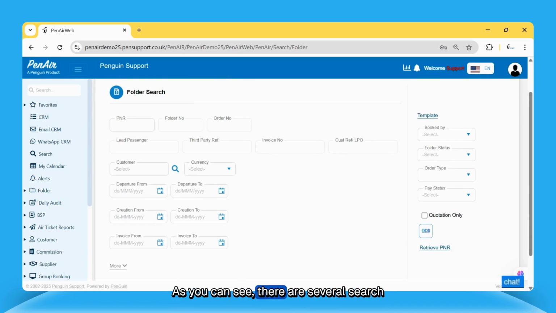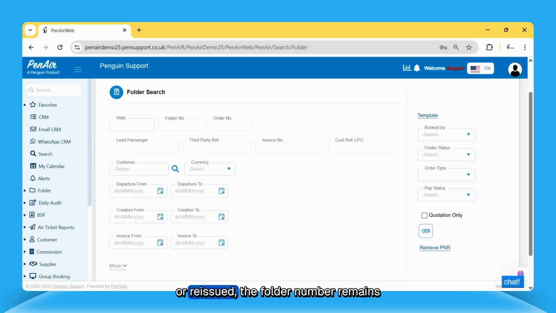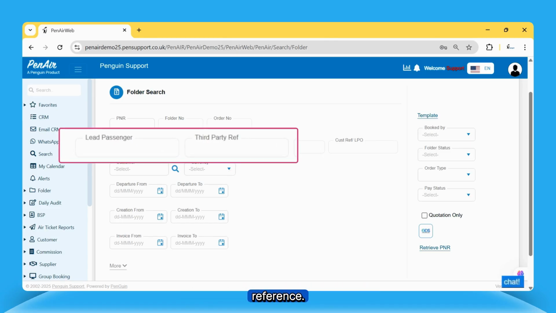As you can see, there are several search options available, such as the PNR, folder number, or the order number. The folder number and order number are unique identifiers for a booking. If a booking is canceled and refunded or reissued, the folder number remains the same, but the order numbers differentiate them. If you don't know these unique identifiers, you can use the lead passenger's name or any third-party reference.